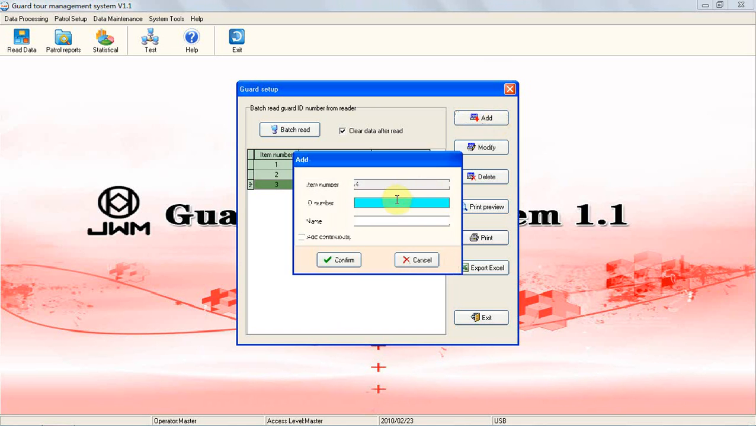Another way to add a guard card ID is to click the Add button. You can only input the guard name, but cannot input the card number, which is just fit for the no ID card condition.